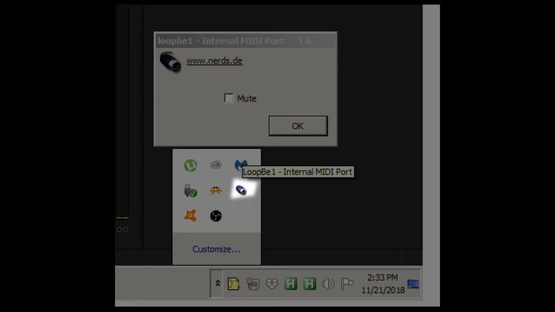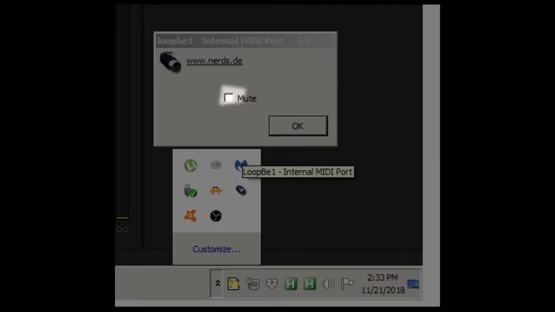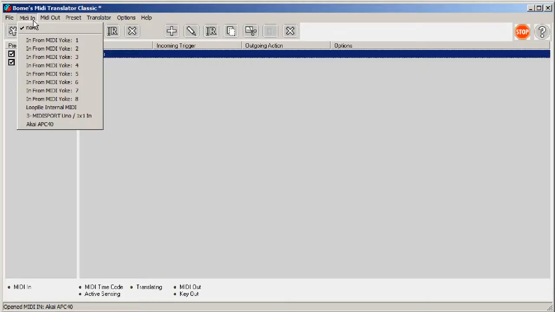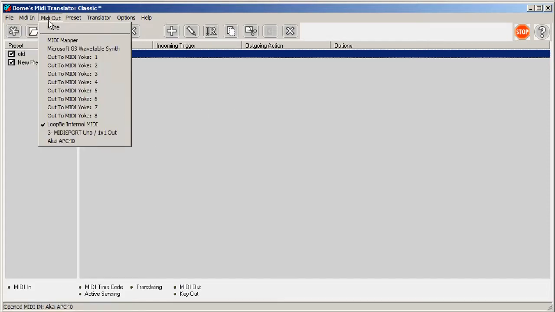At the very bottom where the toolbar is down here, there's a little icon. Make sure it's not muted. Okay, moving on. Here we go. So after you install, go to the in MIDI part and find your APC. And then go to the out and find the program loop B.